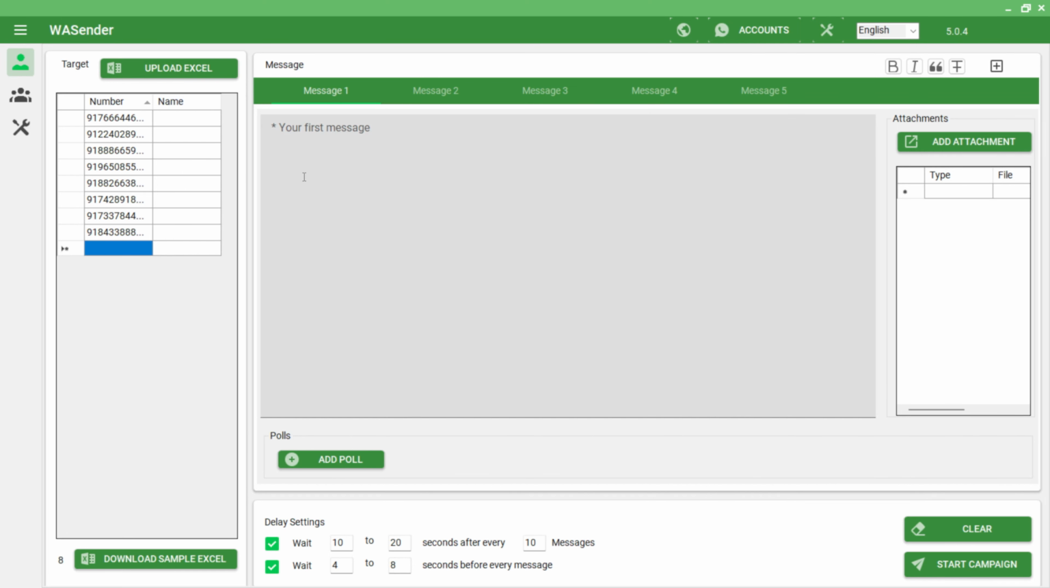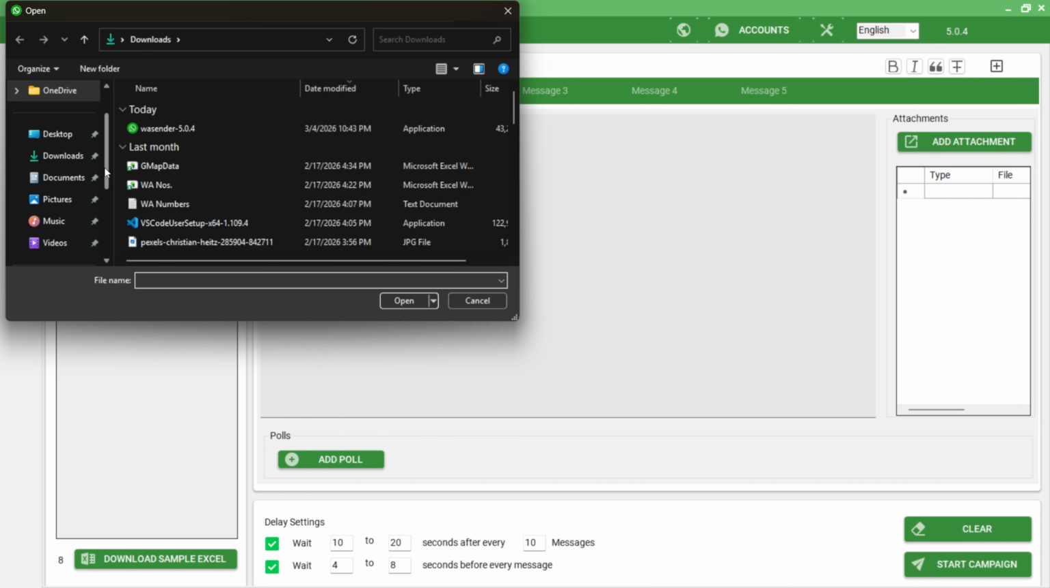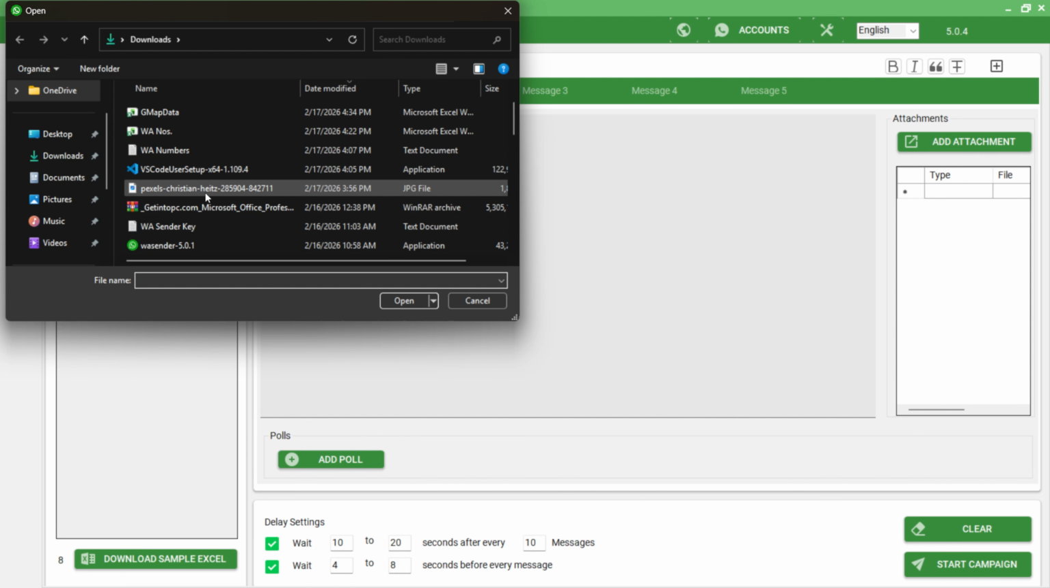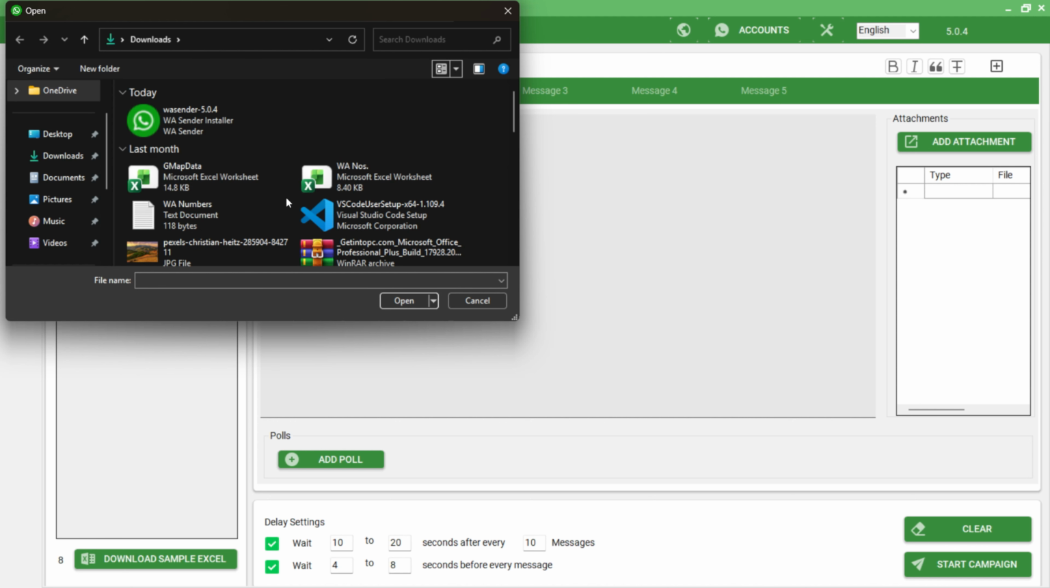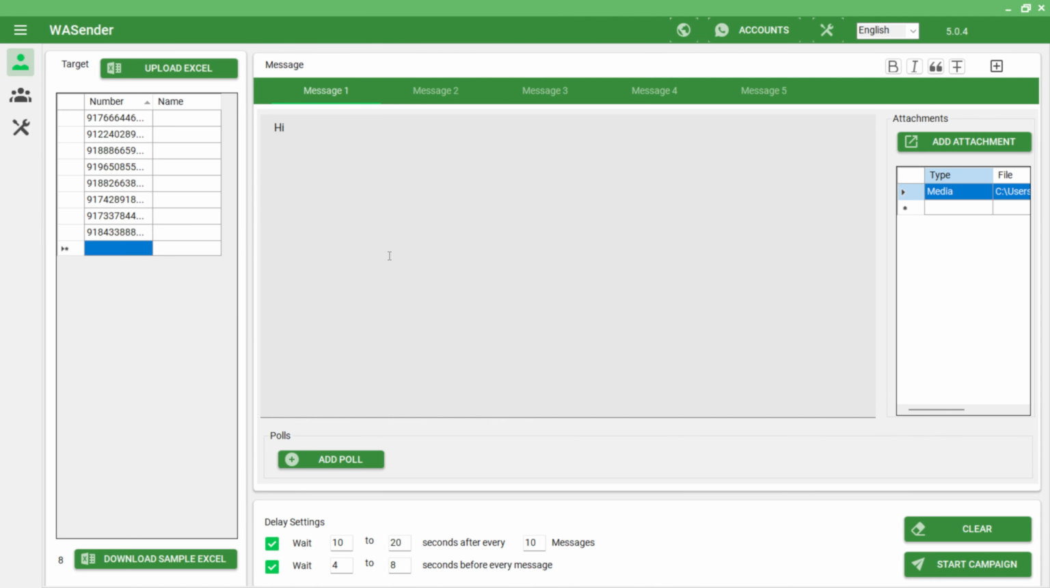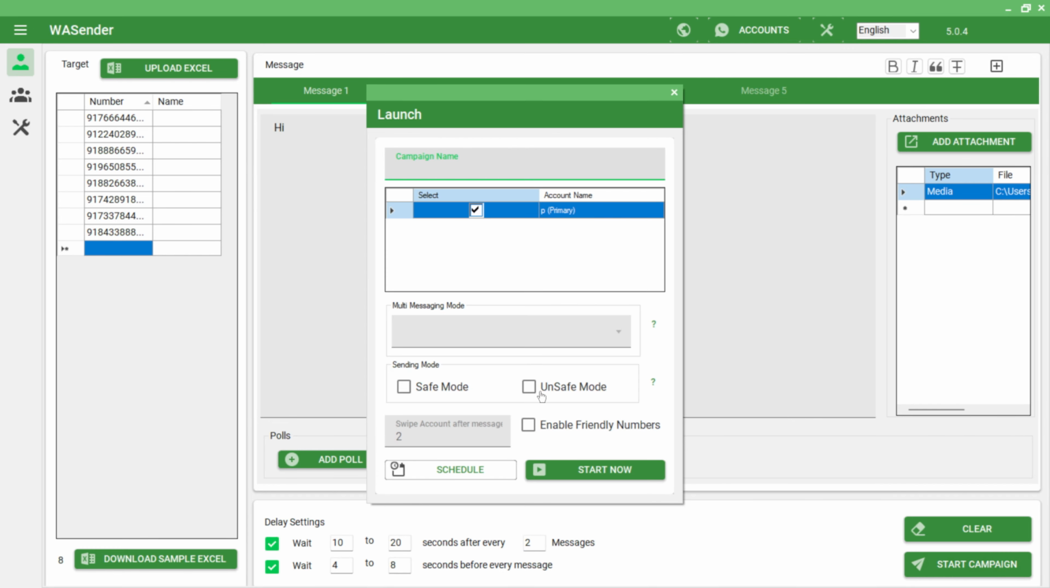For now we are not doing that, and we will just enter a message like hi. You can add any message as you want. We will add an attachment because in the earlier version the attachment was not working, so it is fixed over here. So I'm just adding one. Maybe let's choose this image and let's increase the delay maybe, and let's start the campaign.